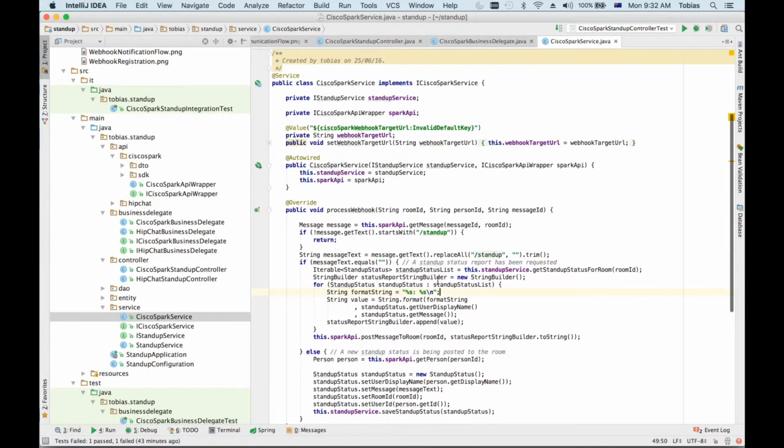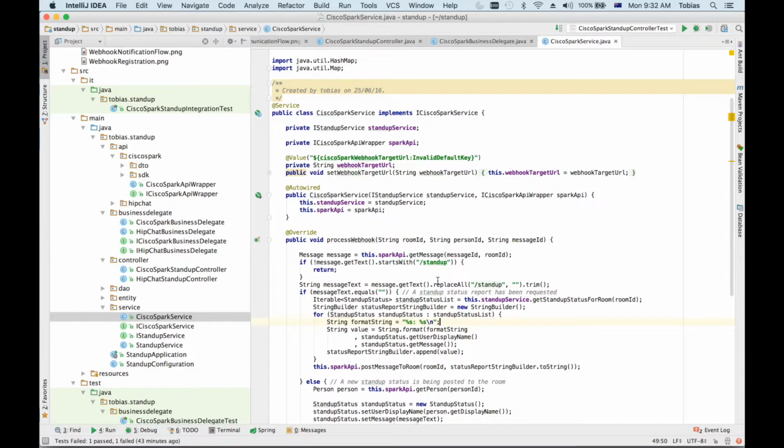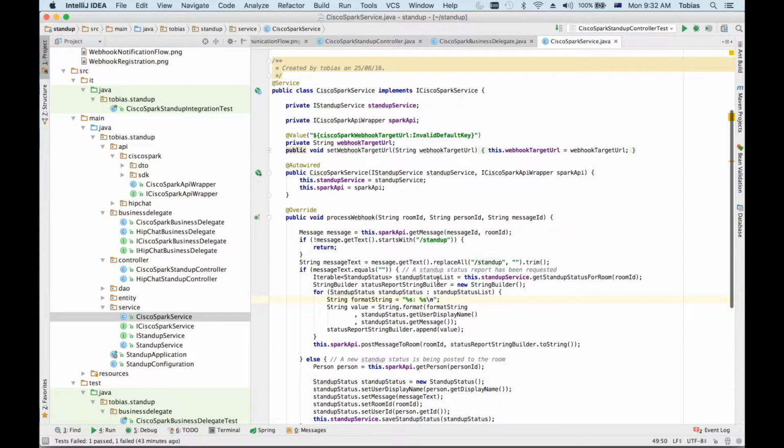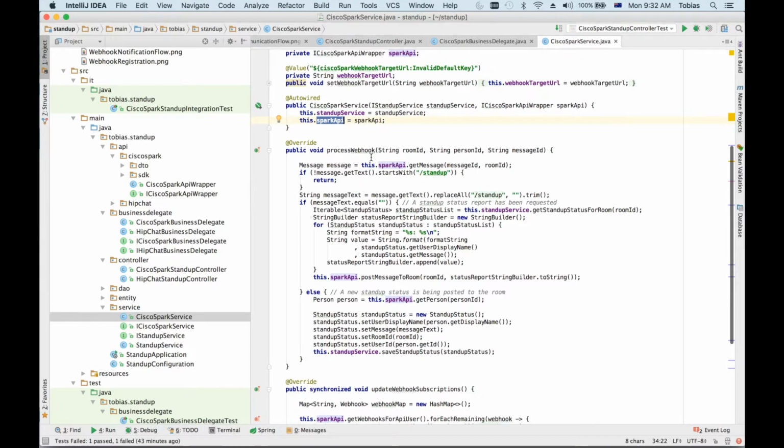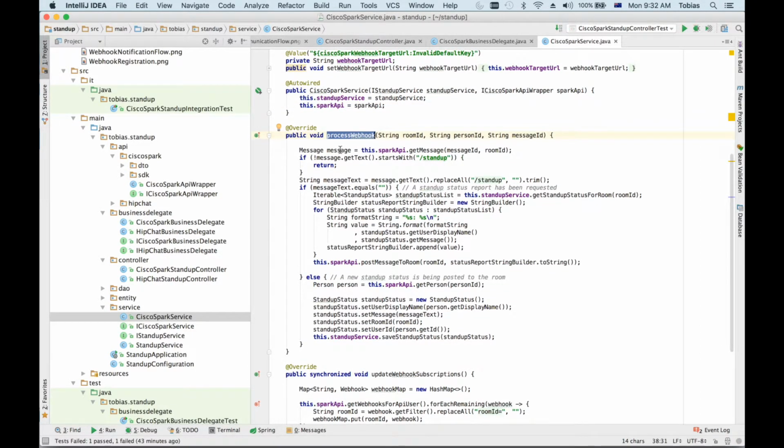In our Cisco Spark service, we're performing our business logic. So we're injecting a reference to our API wrapper. And here we process the webhook. So the first thing we need to do is retrieve the message from the Spark API. So the Spark API only returns a key to that message. It doesn't actually include the message in the webhook. And they do this from a security model, which is really handy from a governance perspective.